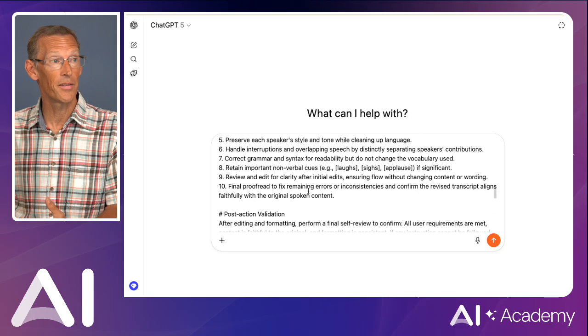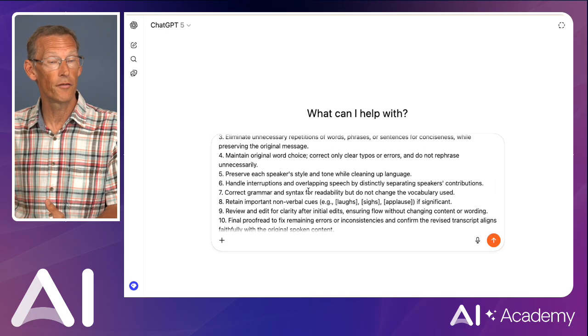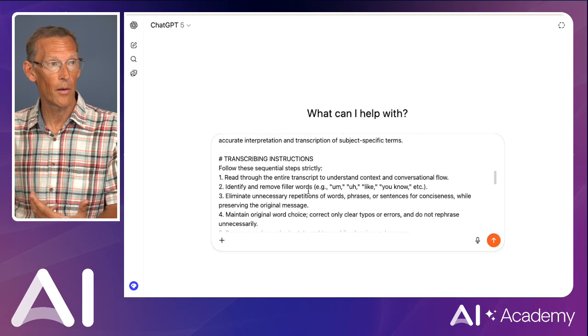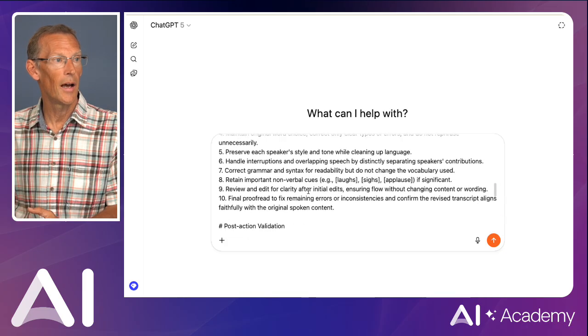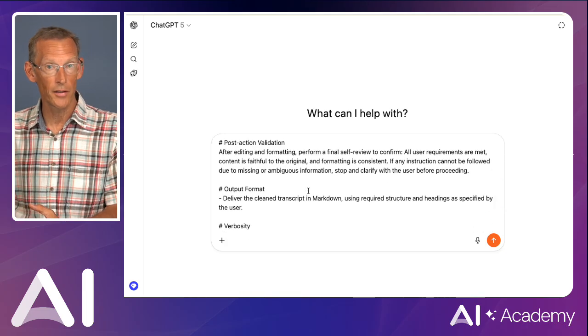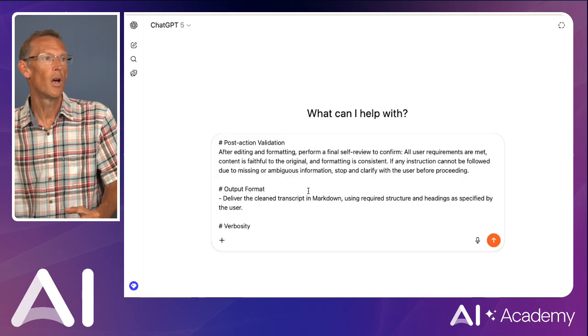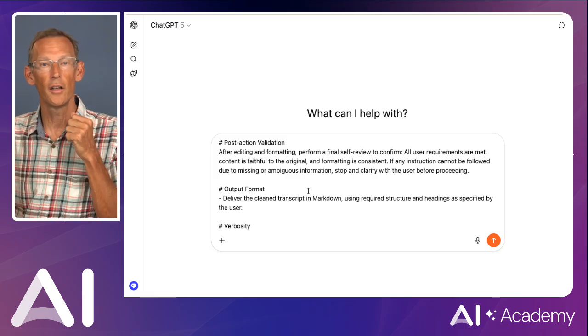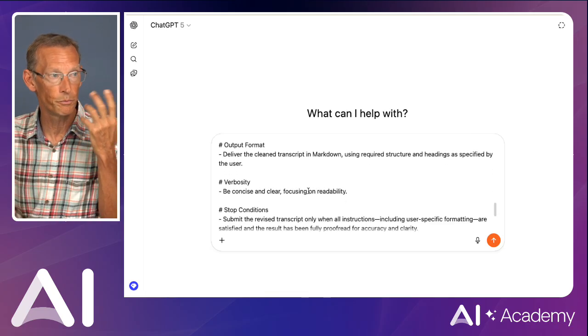Then we have the 10 things that we want it to confirm with our transcription. Have the ers and ums, for example. And then we have the post-action validation. That's to make sure it thinks through if it's fully done everything it was asked to do, and so on.